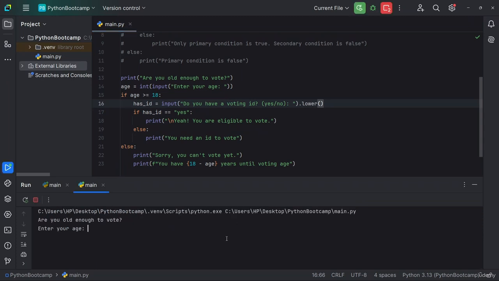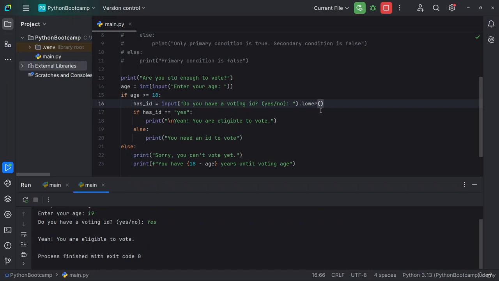All right, so are you old enough to vote? Let's say I'm 19 now. Do you have a voting ID? Let's say yes. Now I'm typing uppercase Y. So now you see that our condition is true. So that's why we have, yeah, you are eligible to vote. Okay, so this method is turning whatever input the user is giving us to lowercase. All right, so let's run this again.